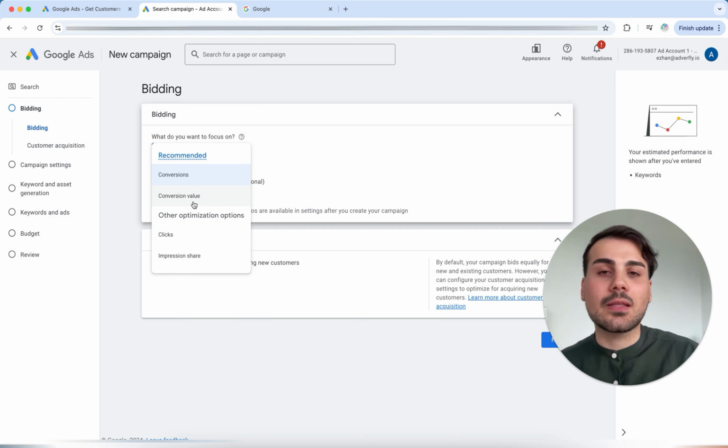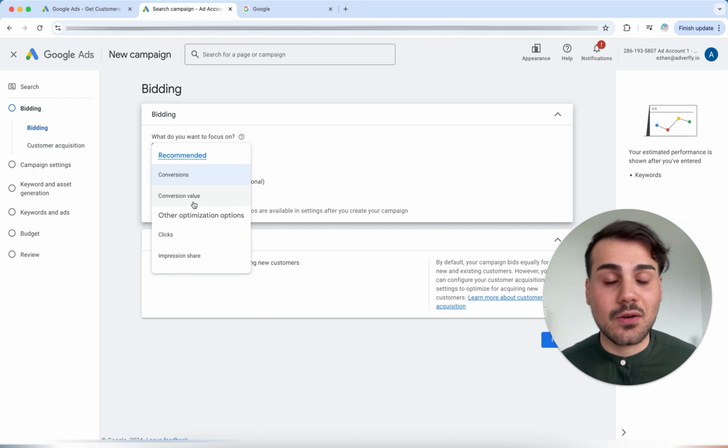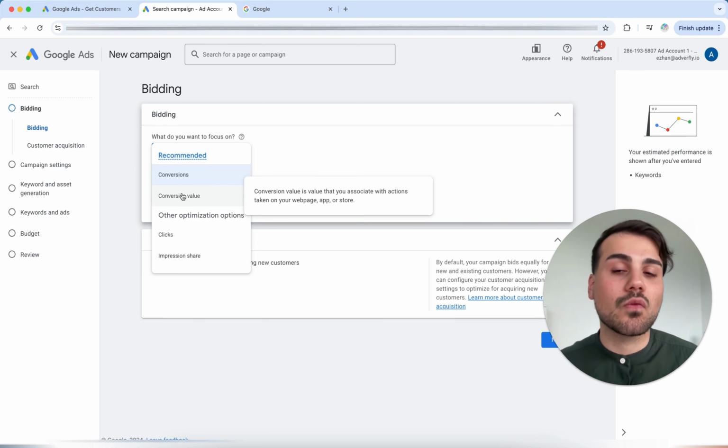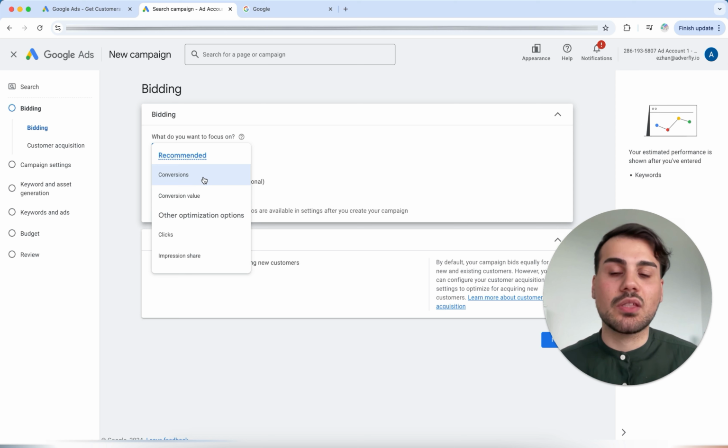In that case, I personally always like to optimize for the end goal, where I then explicitly tell Google, hey Google, please optimize according to the end goal. I just want to generate purchases. And later you can of course also optimize for value, for example. That's why I'll leave it at standard here.